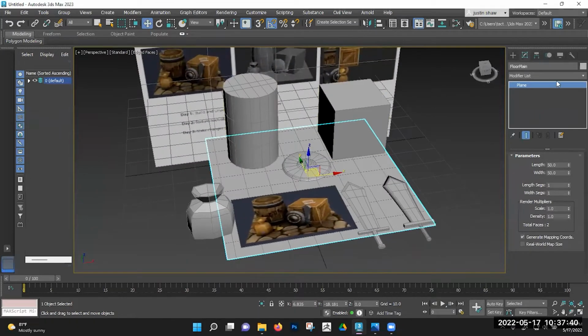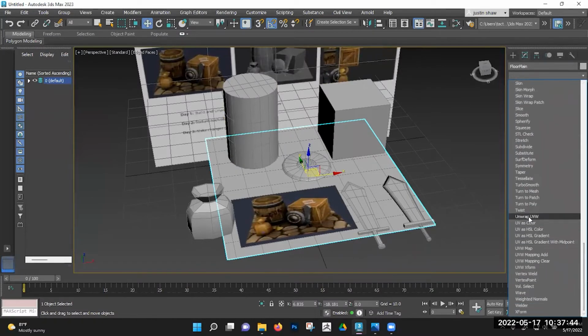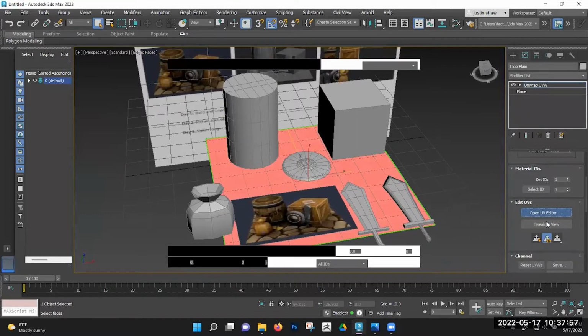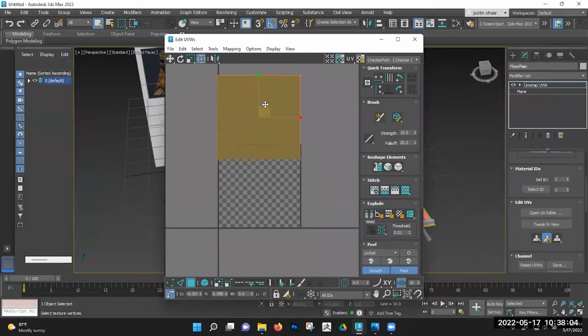So what I'm going to do is go to the Modify Panel, down to Unwrap UVW. I'm just going to select it. 1, 2, 3: polygons, edge, verts. Open UV Editor. And this one is already perfect. It's a big square. I'm going to scoot it up here though. It'll make sense in a second.